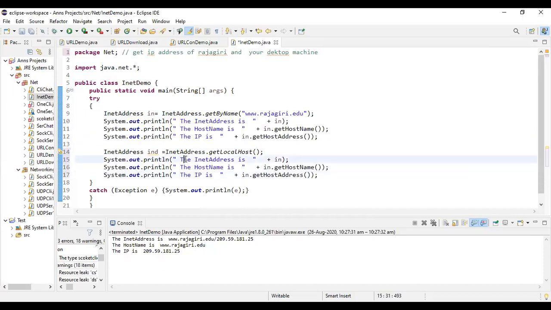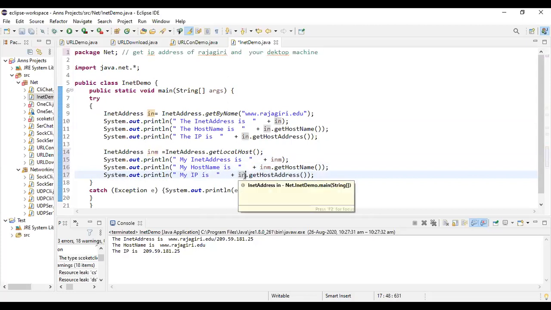My InetAddress is IND. I will change the names to INM, mine. My host name is, I'm splitting it, INM. My IP is INM. Hope things are very clear, because if I give this, I'll get a combination of both the IP and the name. Let's see what happens.